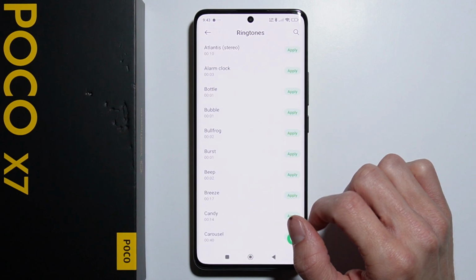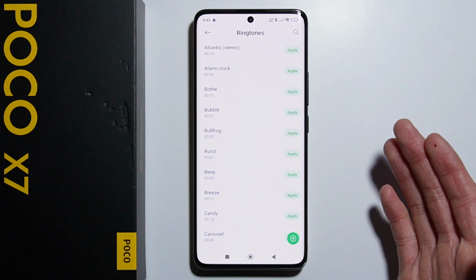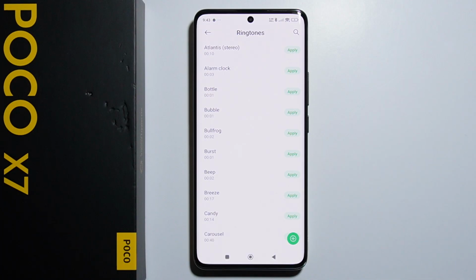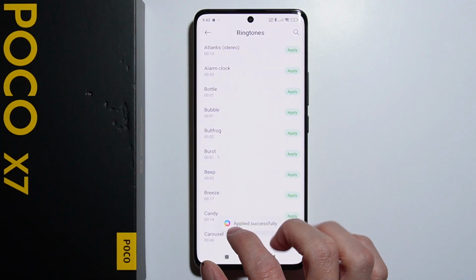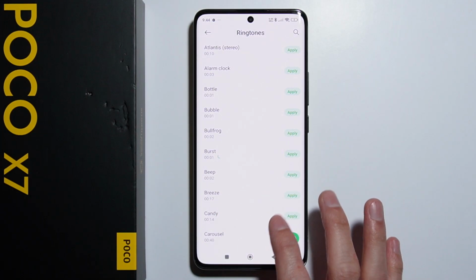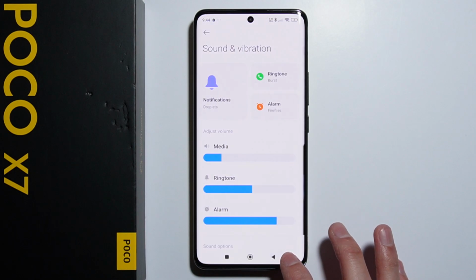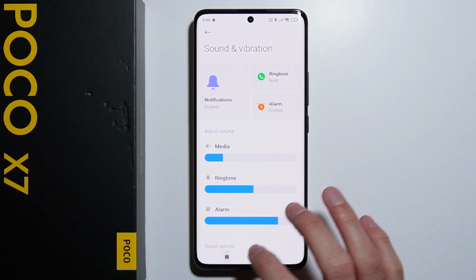And here you can select the sound to take a preview to check if you like it, and simply press apply, select the ringtone, and as you can see right here, there's the little phone icon, which means that this is already set as a ringtone. Here you can also check that in the Sound and vibration options. So that's how you do it.